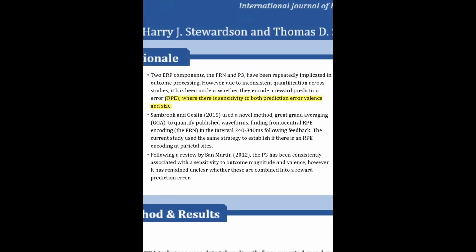Now, two electrophysiological components, the frontal feedback-related negativity, or FRN, and the more parietal P3, have been implicated as potential RPE encoders due to their sensitivity to an outcome's valence, so whether it is good or bad, and an outcome's size, which, when interacting, constitute an RPE. Despite these sensitivities, there is disagreement on whether the two components code RPEs due to inconsistent reporting of their latencies.